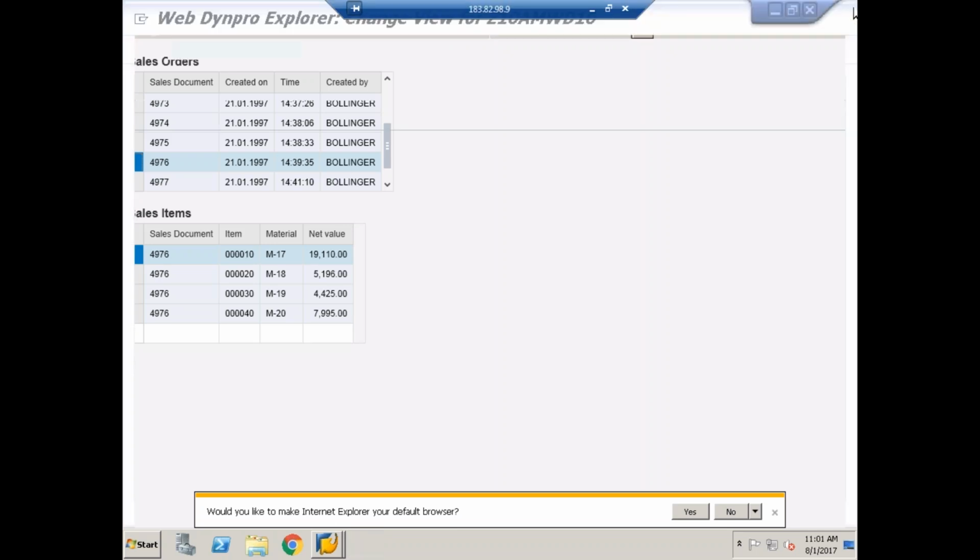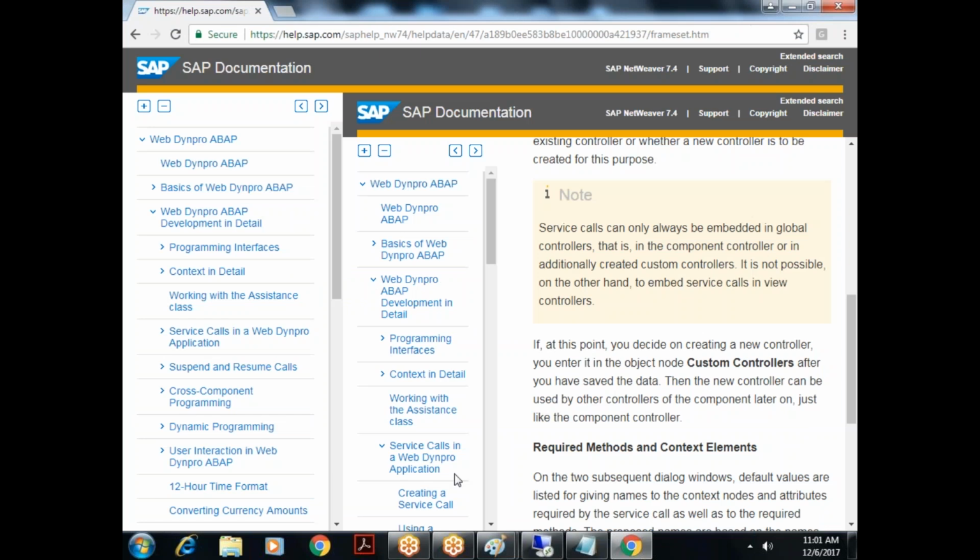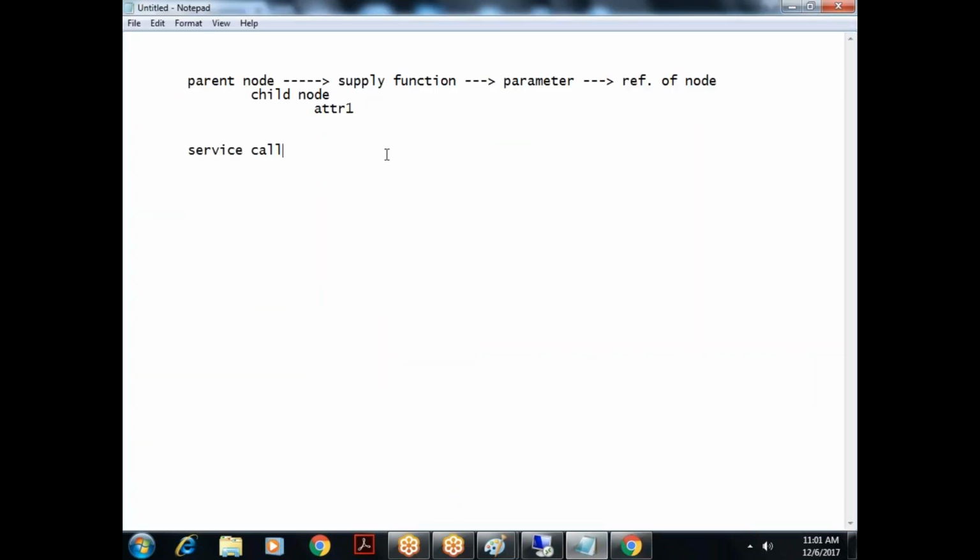So whenever we configure a service call, as part of that configuration, we will select the parameters of the function module. Depending on the parameters you select, the context is created automatically. Where does this context get created? Always it is created globally, in the sense that it is created as part of the component controller.